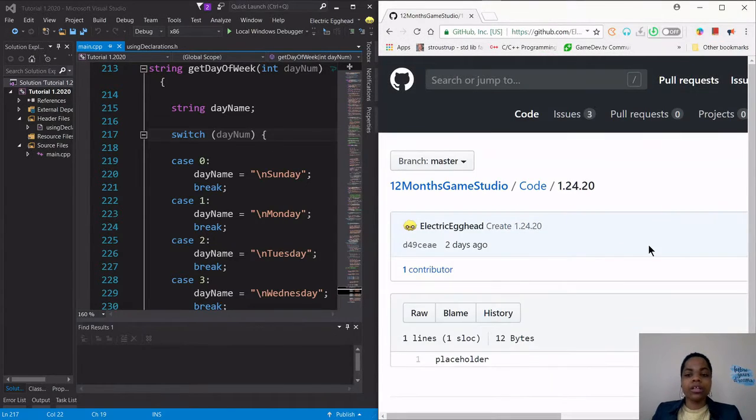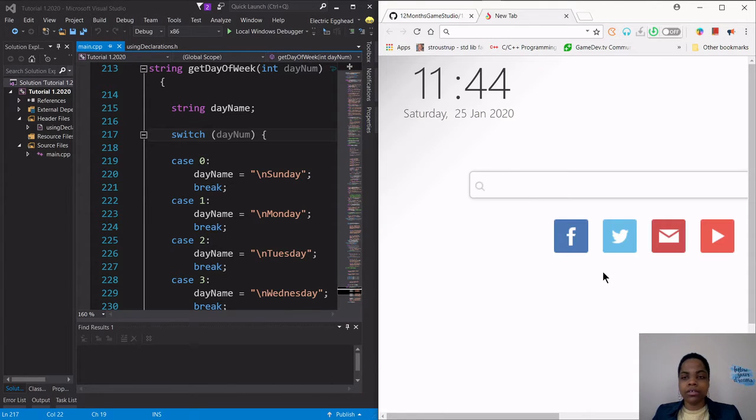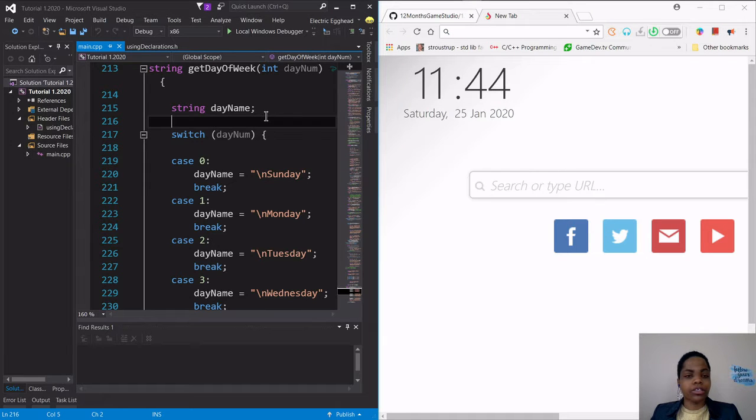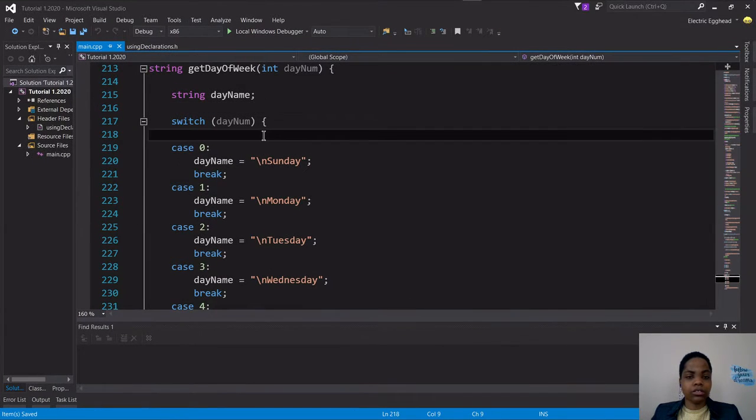Alright, cool. This is my GitHub. Let me just open up a new tab and figure out this error message. Okay, so I'm going to push F5 to run it.